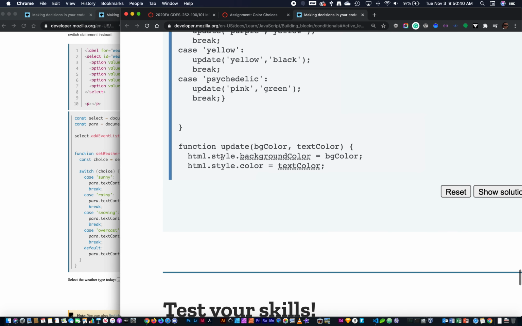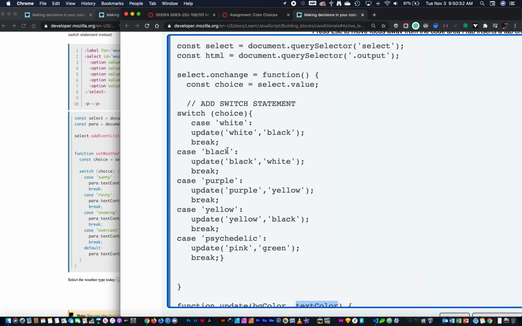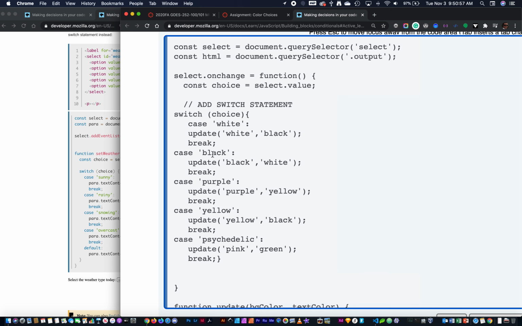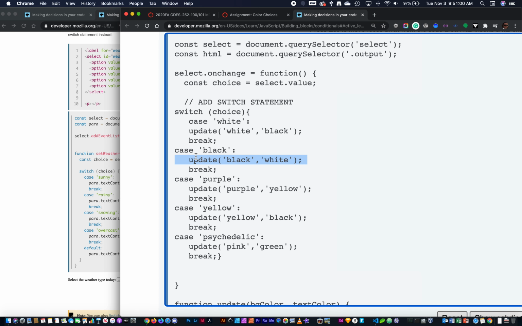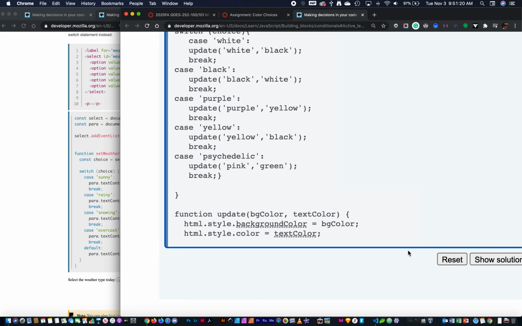So let's continue looking through. The function that we're running is called update, and it wants a background color and a text color. All of those values should be in single quotes. And then let's double check that we've got single quotes there, a break after each one: case, update, break, case, update, break, case, update, break. And everything is inside of our function there. Something is not working great here.